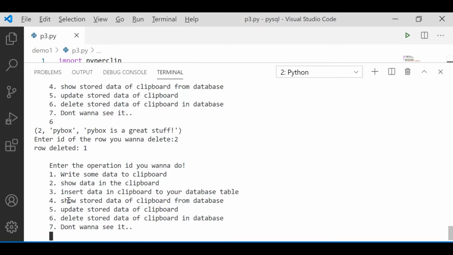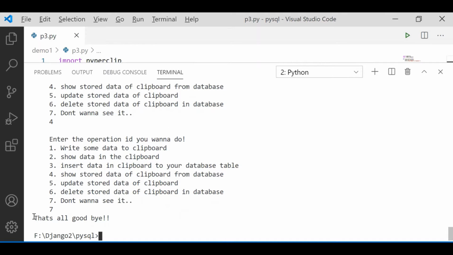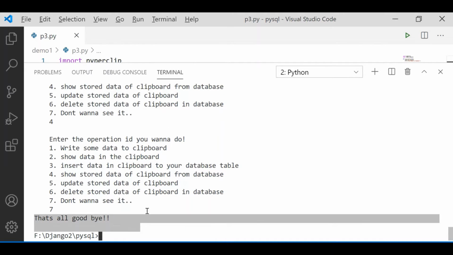If I do something like 4, it shows me an empty result which says no data is stored in the database. If I want to exit this script, then I enter 7. It ends the script saying goodbye. So that's all for this video.